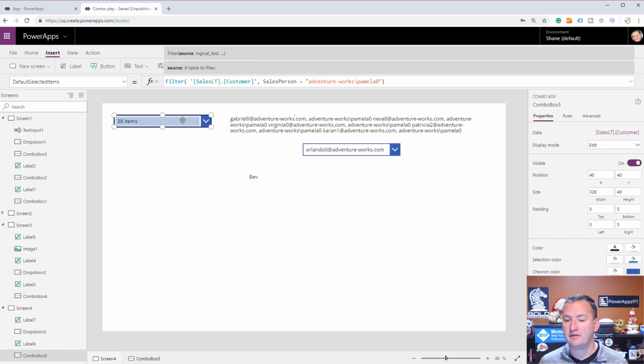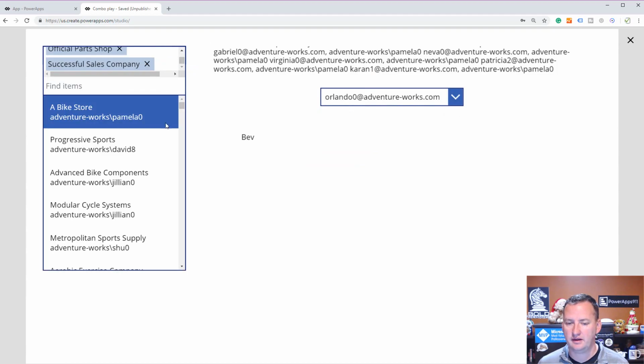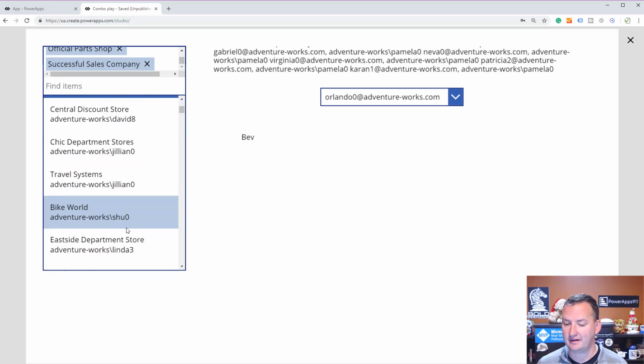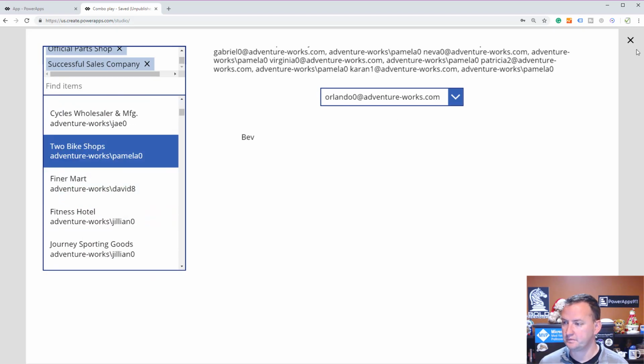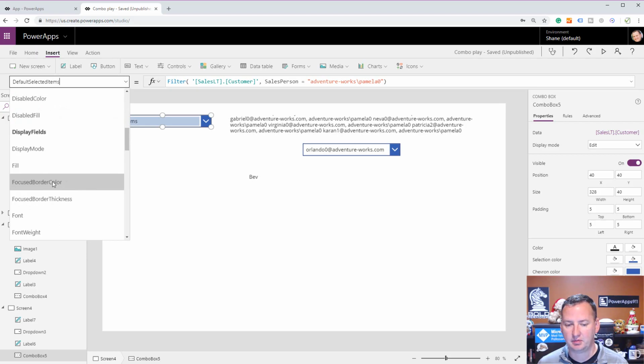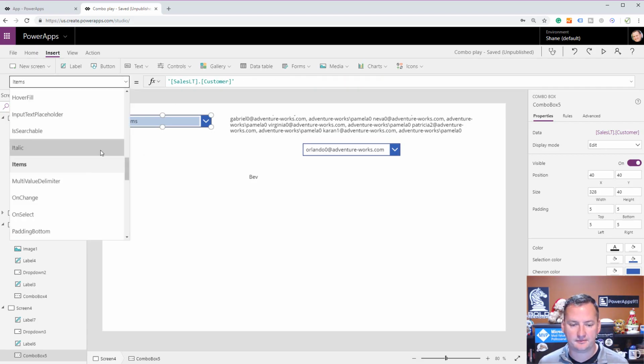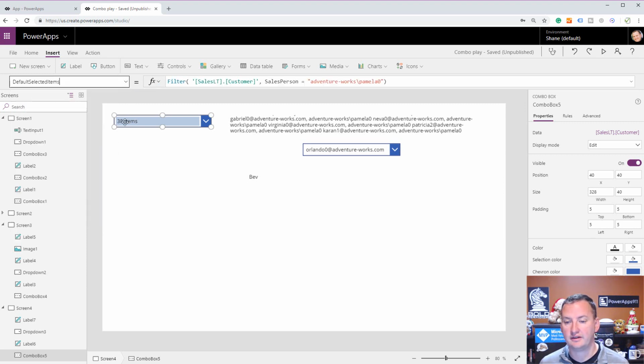All right, so now I am filtering my data. So what happens is if we go in here, all of the records where Pamela is the salesperson have already been selected for me. Because, let's back it up, let's do it again. The items property is all of the customers list, got it. But the default selected items is filter that list where salesperson equals Pamela. So just keep that in mind.